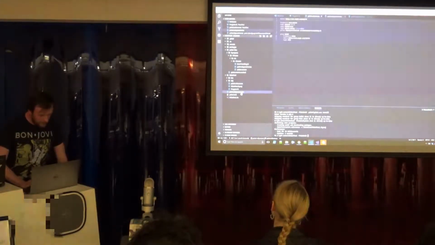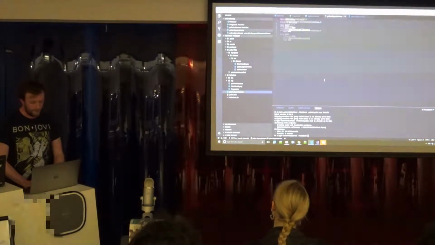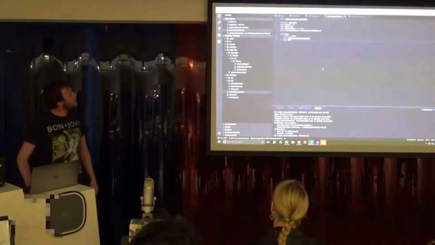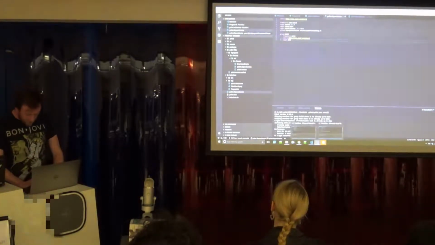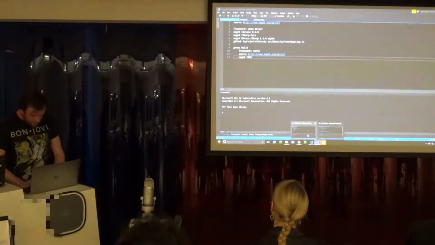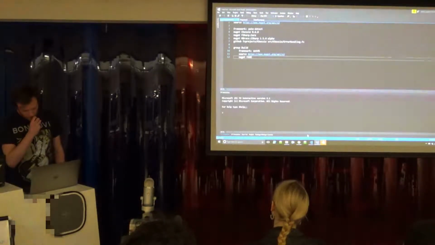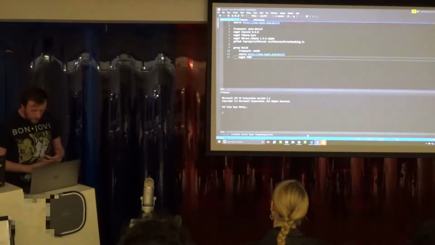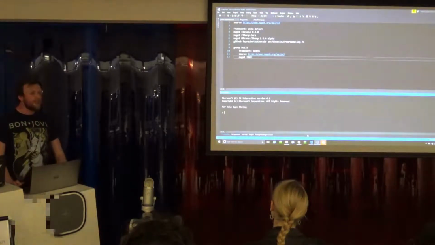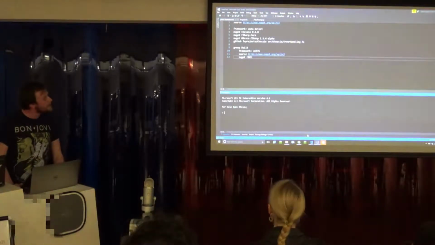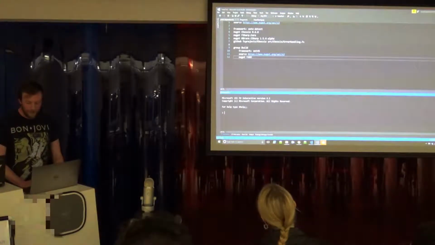So if we just go back to the paket.dependencies file, got it up in VS, haven't we? I'm trying to think what I was going to say at this point. Right, move on to the next bit.